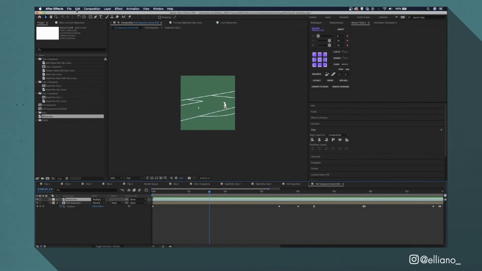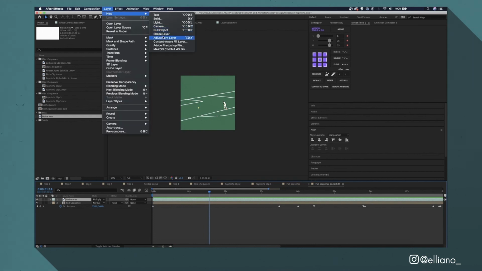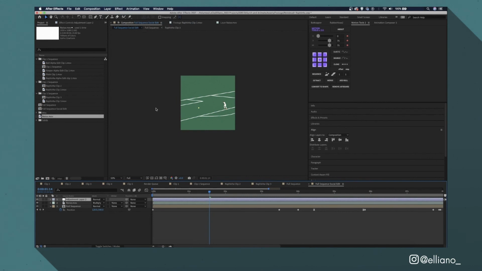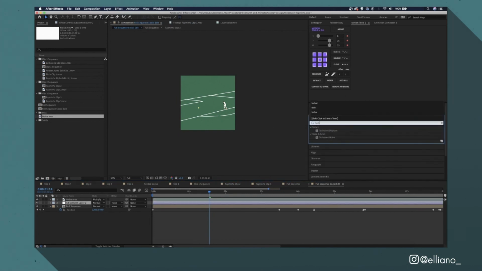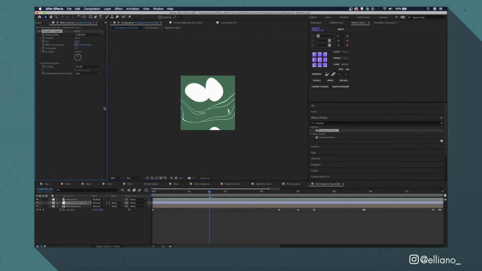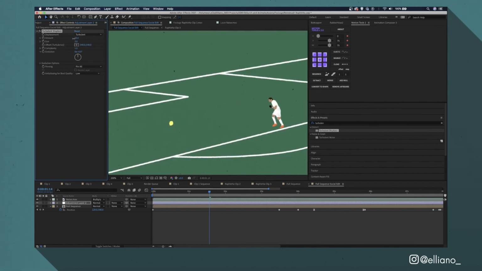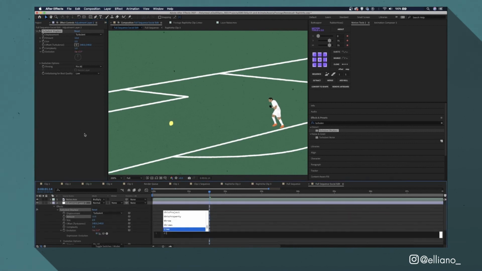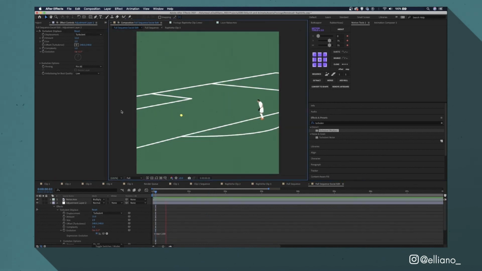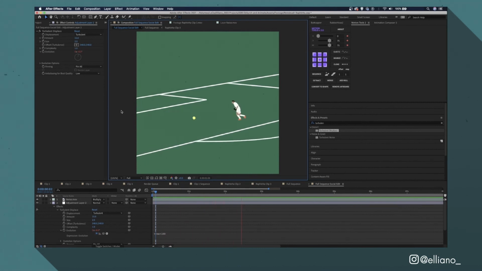To do this, I'll go to Layer, Add, New, Adjustment Layer. And then I'll add that effect called Turbulent Displace. This will add some bumps towards the outlines of my animated shots. I'll make the size 2 and the amount 15, and then I'll alt-click over the evolution stopwatch here and add in a little expression in my timeline which goes time times 100. And then when I scroll through my timeline, you'll see there are subtle changes to where these bumps appear in my animation.